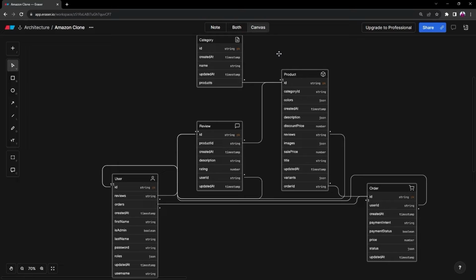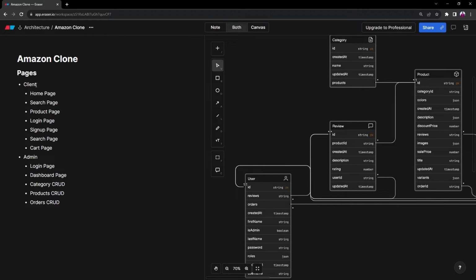So now let's discuss about the pages that we are going to create for this app. I have listed down all the pages here. So we are going to have two sections here, the client section and the admin section. So for the client, we are going to have home page of the Amazon clone, which will have several of products there and some branding info on Navbar. Then we will have a search page. This will have a filters section and the search results.